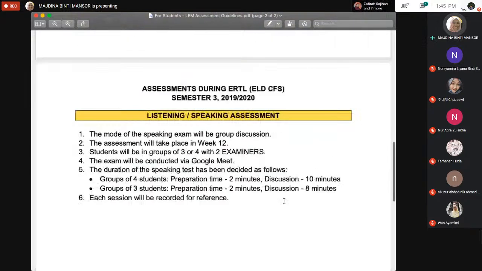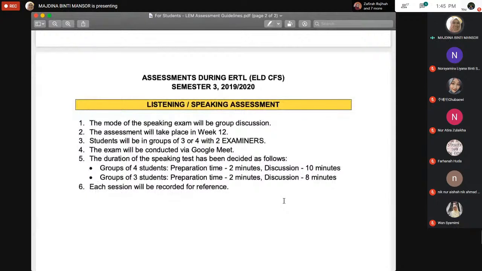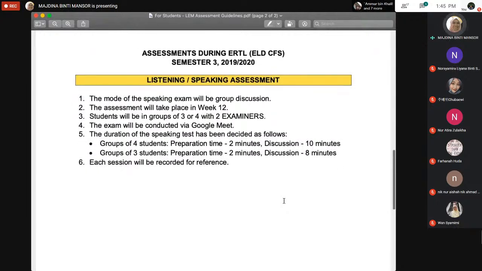Last but not least, we also have the listening and speaking assessment. We still retain the same format in which your listening and speaking assessment will be done in group discussion. It will take place in week 12. Same thing, you will have 3 to 4 members in a group plus 2 examiners. This speaking exam will be conducted via Google Meet.